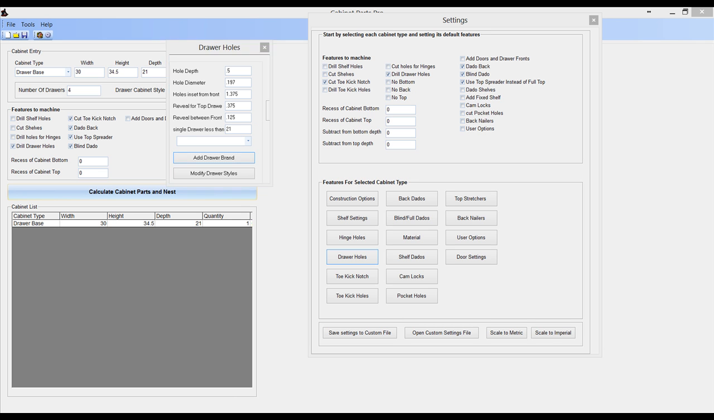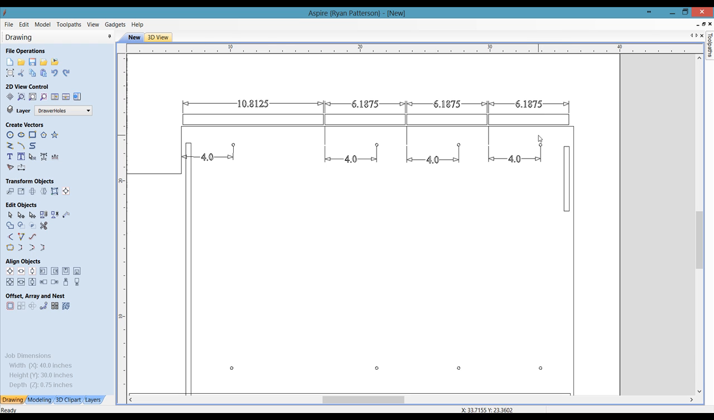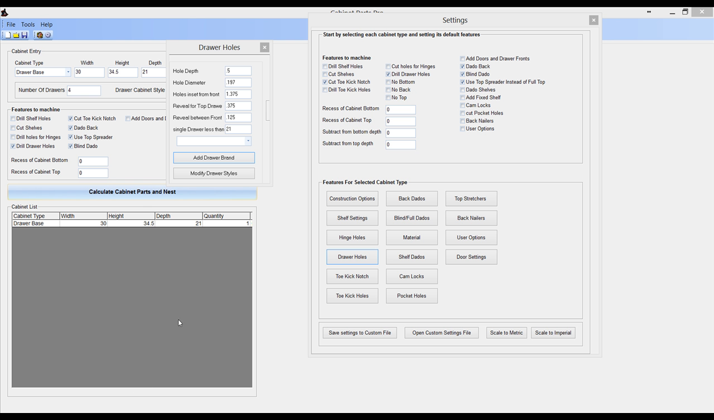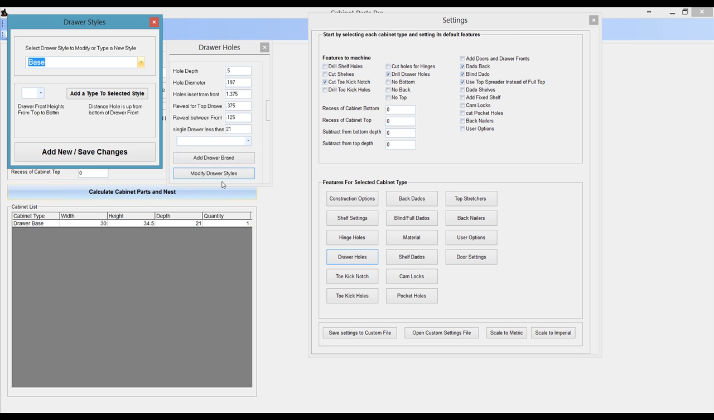Now to determine where they are placed height-wise is all dependent upon our size of the drawer front and our reveal spacing. So we'll first take a look at the settings for that, and we'll come back to that drawing to see how they're done. So we have a modify drawer styles. Drawer styles, we have a couple different sets in here. We have a base, a desk, and a vanity.